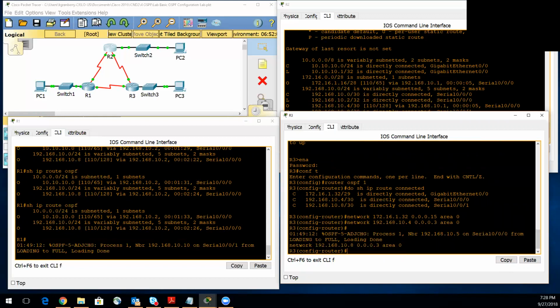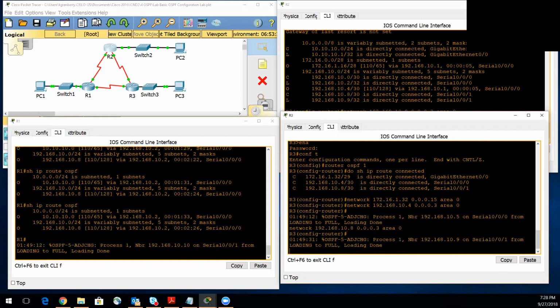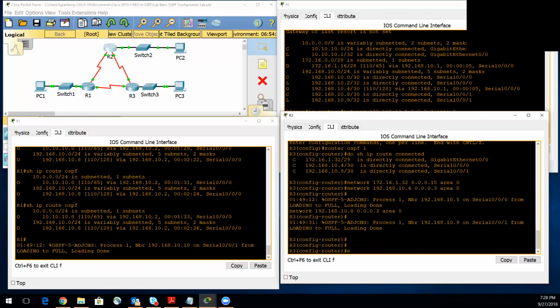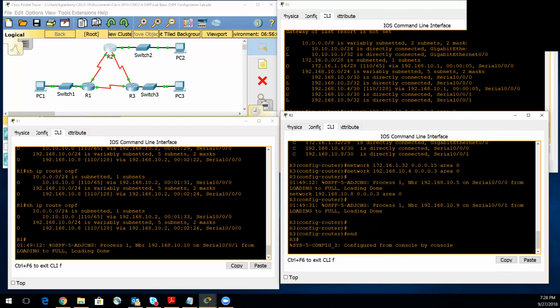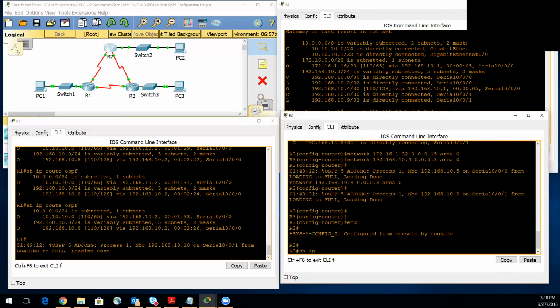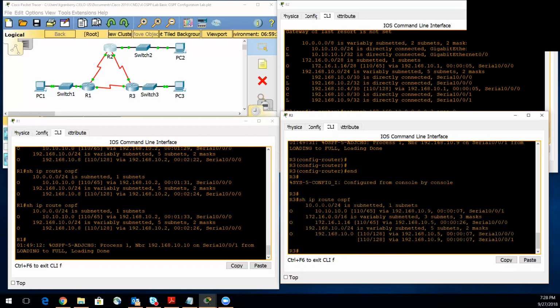All right, so you saw we had a JC come up, and then we should see another JC come up. All right, cool. Now we're seeing the routes that we're learning from this router. We're getting the routes over this interface and this interface. So as of right now, we should have full adjacency with all 3 nodes.